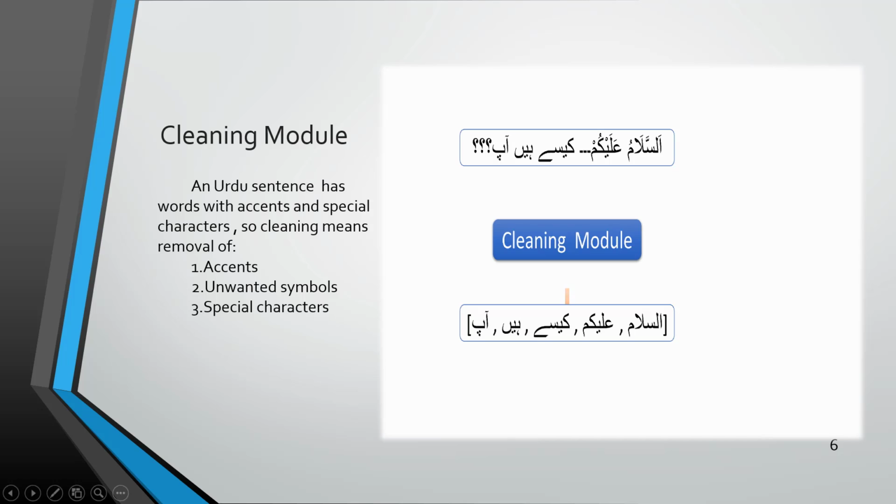What the cleaning module will do, as is clear from the name, let's see. It is written in Urdu, assalamu alaikum kaise hain aap. The meaning of this is hello, how are you, or hi, how are you. In each language there are accents and characters that we don't want in the processing of a system. So the cleaning module will take that string, remove the unwanted characters and symbols like dots, question marks, apostrophes, hyphens. It will remove all of them and tokenize the string into separate words, and will create an array or a vector, as you can see in the video.